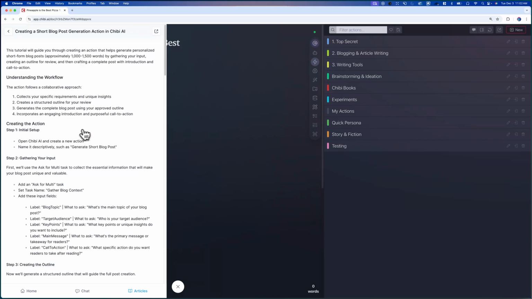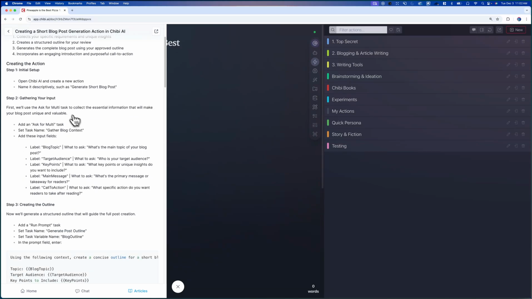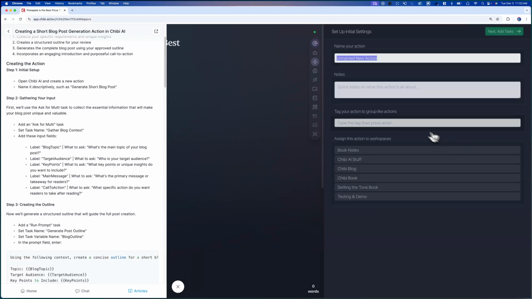So we're just going to follow the instructions here. What we're going to do is create an action that creates these short form blog posts for us. And we'll just go down here to step 1, initial setup. So we've already got Chibi open. We're going to create a new action. Okay, so I'm going to create that inside of testing here. Create a new action.